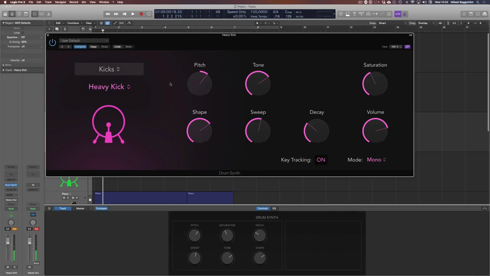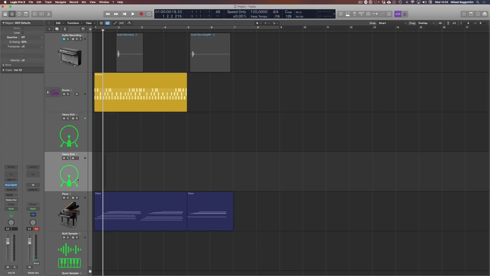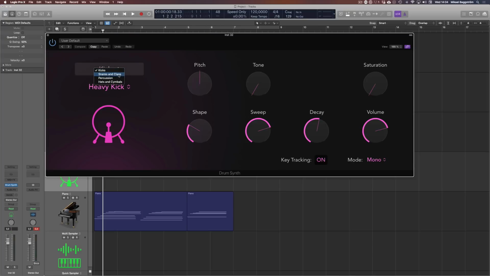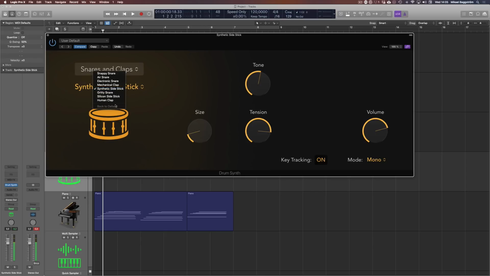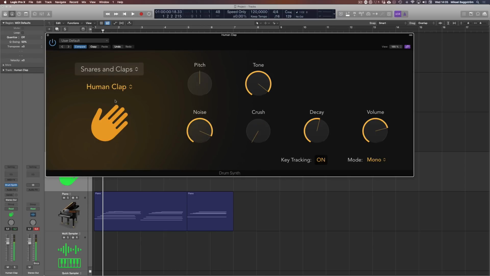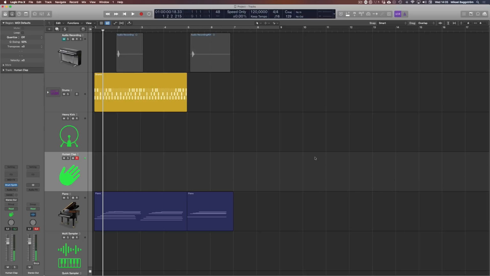And that is for the kicks. And then you can have another track for the snare and claps. And the presets here are super simple. Snappy snare, air snare, electronic snare, clap, human clap. And you can see if I have key tracking on, I can set the tonality of it, basically the center point of the frequencies.